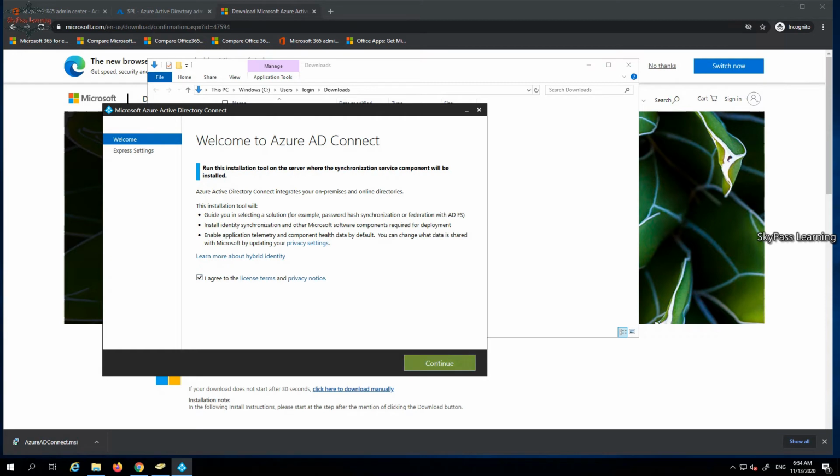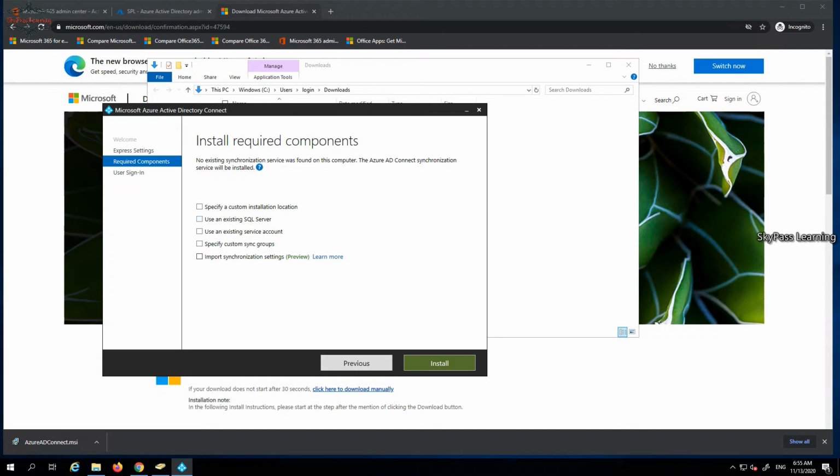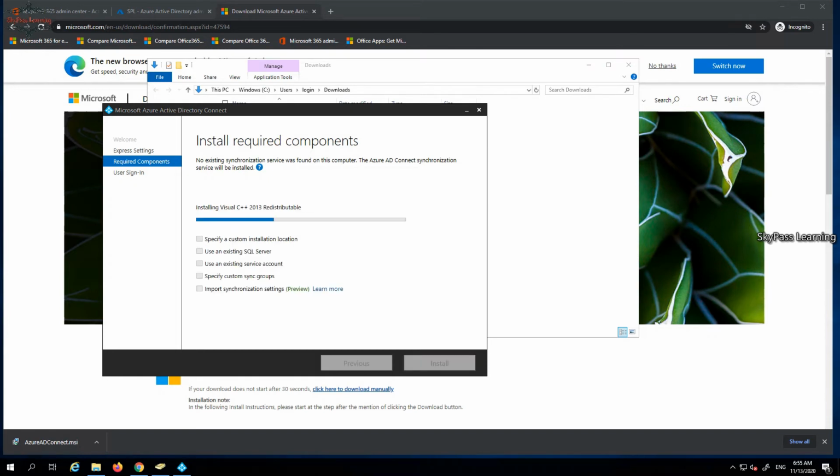You have to agree, click on continue. It asks me to customize the settings or use the express settings. In customize, you can specify if you want to use an existing SQL database to install the components. So you can choose customization, or you can simply go ahead and install it. We'll start by installing SQL Express as a local server database. If you want to put it on a different SQL server, you can do it that way also.